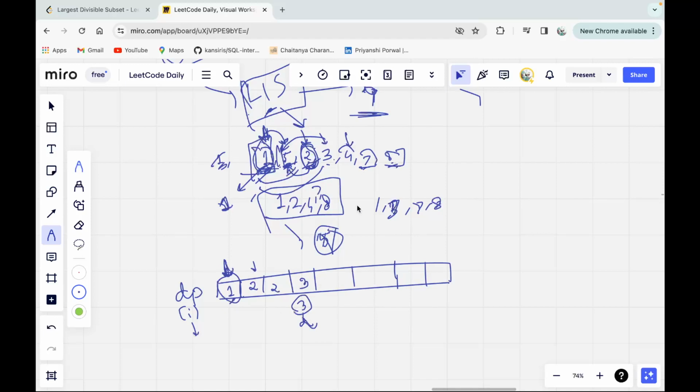Then we will come to 4. Again we will check all the left side elements and check whether I can append this 4 to any of these sequences. I can append it to 3, correct? So I will add 1 to this index and get 4. Then I check 2 as well, so I can append it to 2 also, and to 1 also. If I append it to 2, I get 3. If I append it to 1, I get 2. Out of these, the maximum is 4.